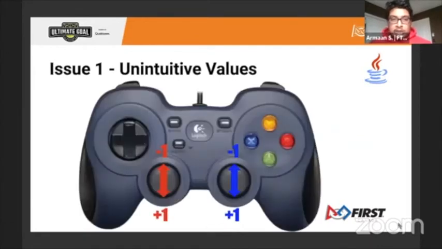Okay, so we have some issues in trying to achieve this. The first issue is that our controller has unintuitive values. Most people would think that going forward would be positive, so if you push the two joysticks forward, that would be positive, and if you pull them back, it would be negative. However, this Logitech controller, which is standard for all FTC use, is the opposite. That's the first problem we need to keep in mind when programming our robot. We'll go into fixing that when we're coding it.